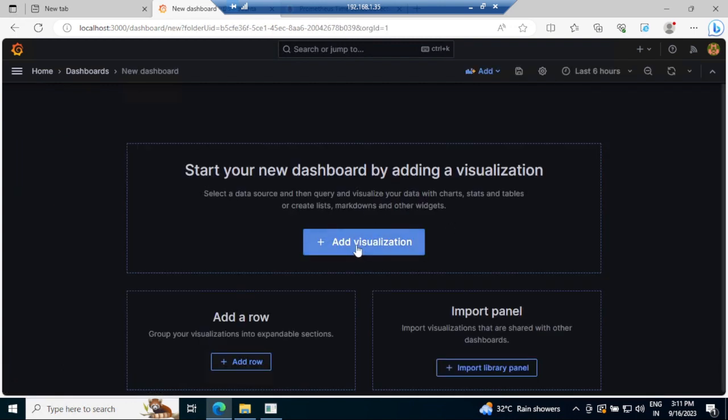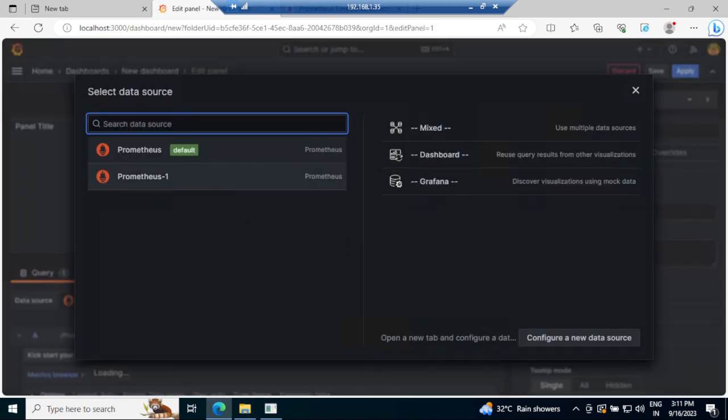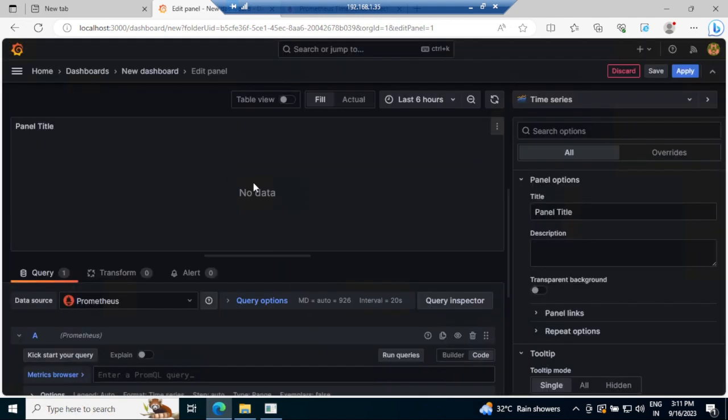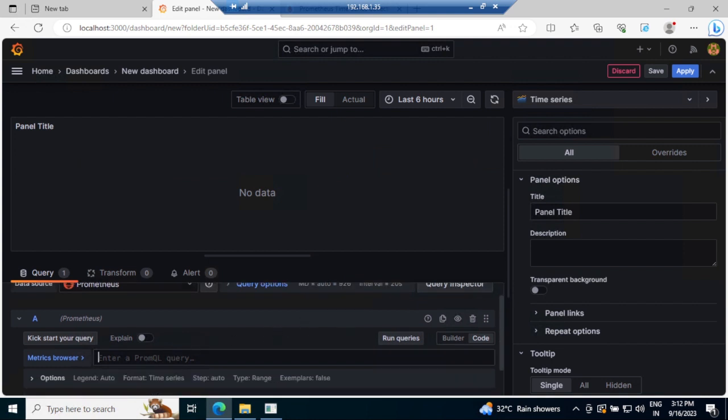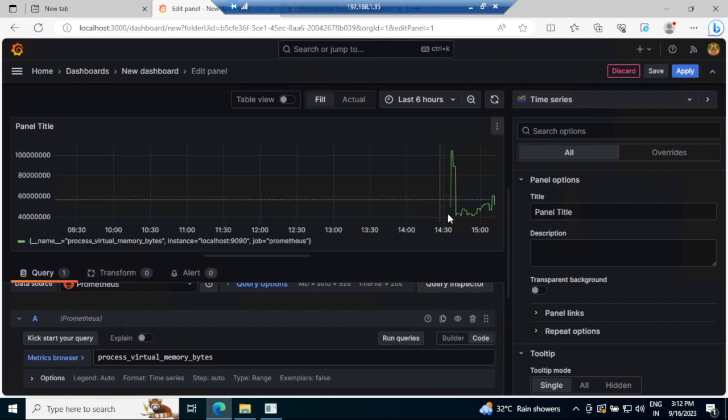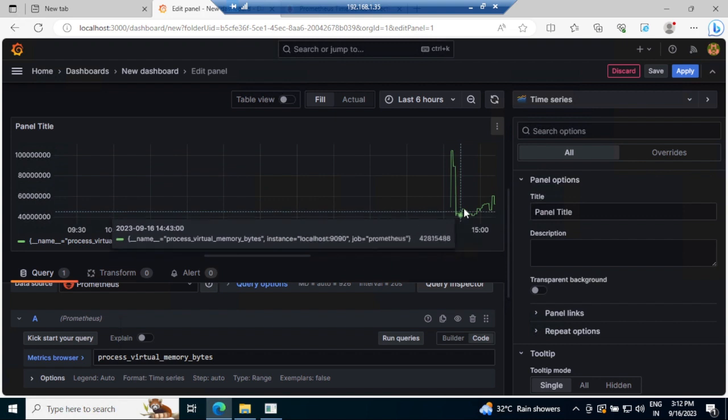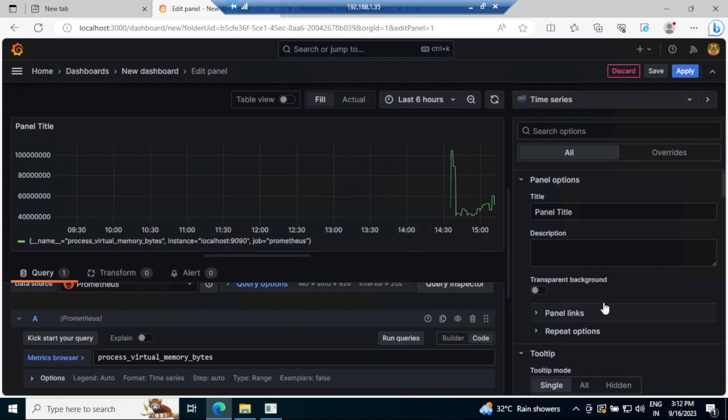Now it is asking to create a dashboard. Just click create dashboard and add visualization. Here you can select the same data source, that is the default one, and go down a bit. Here you can see the metrics browser is asking you to search for whatever query you want to see. I'm just entering memory, so just enter, and then it will select the first one, that is process virtual memory bytes, and run the query.